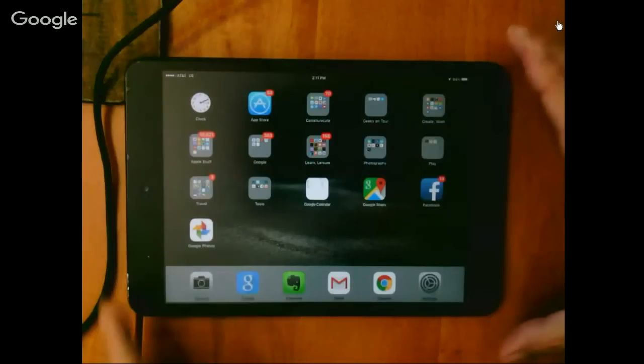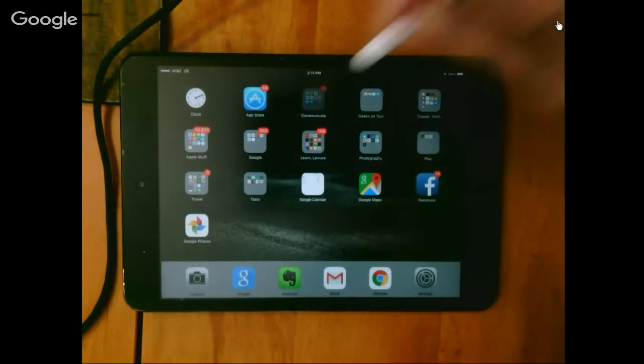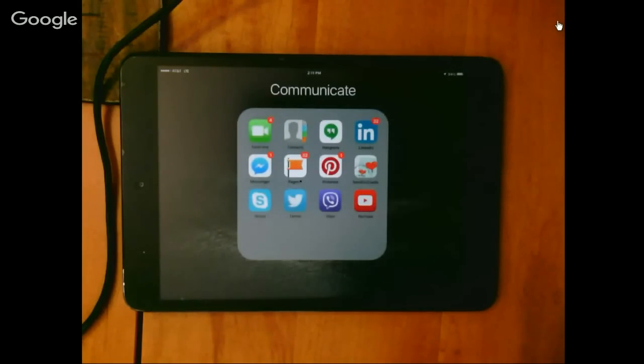So I'm going to show you my iPad. Now, look at this. Nice, organized. Very nice. I'm organized in all these folders. So I have a folder for communications. You tap on the folder, it opens up just that group.